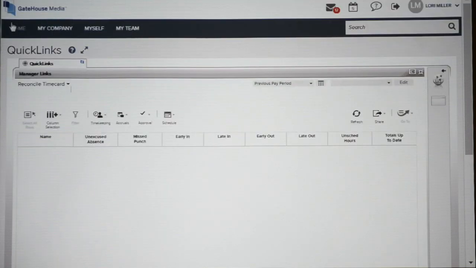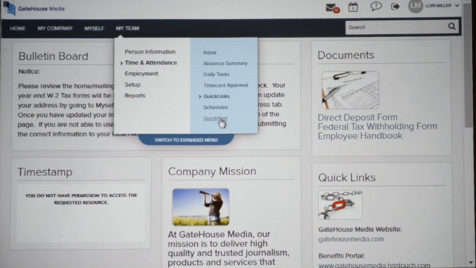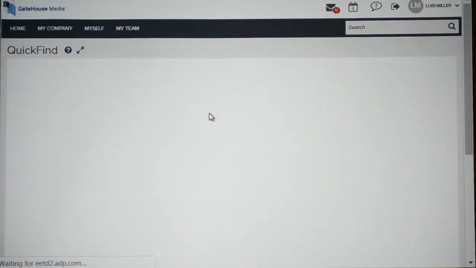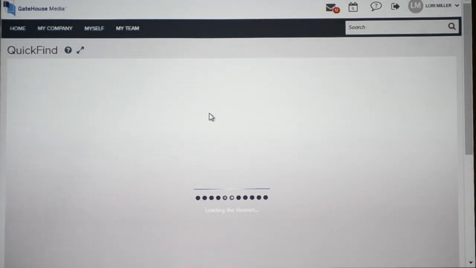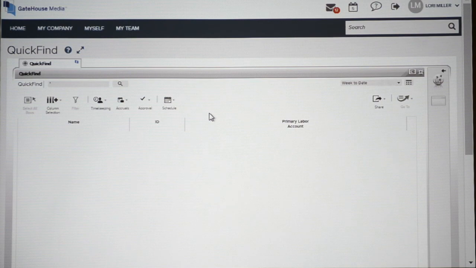Another important thing I'd like to show you is under My Team, Time and Attendance, Quick Find. This is a very helpful link. This is very useful when you have hourly employees that may have missed a punch or let you know that they received an error when they time stamped for the day. You can just look somebody up, just an individual, using this method.